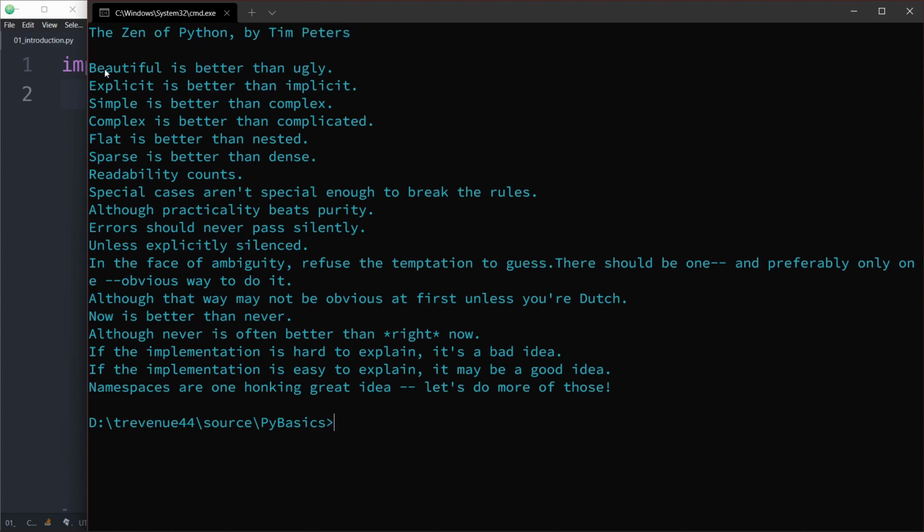He's there. It says that beautiful is better than ugly, explicit is better than implicit, simple is better than complex, complex is better than complicated, flat is better than nested, sparse is better than dense, readability counts, special cases aren't special enough to break the rules. Although practicality beats purity, errors should never pass silently. Unless explicitly silenced.